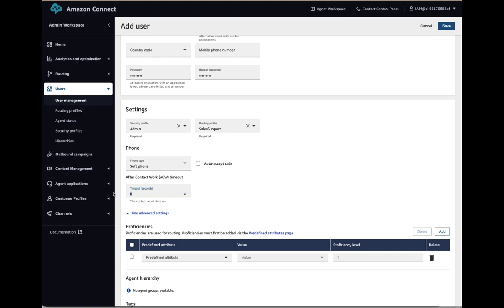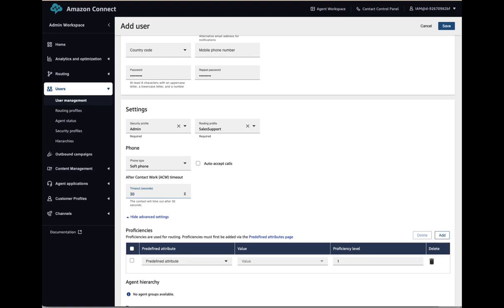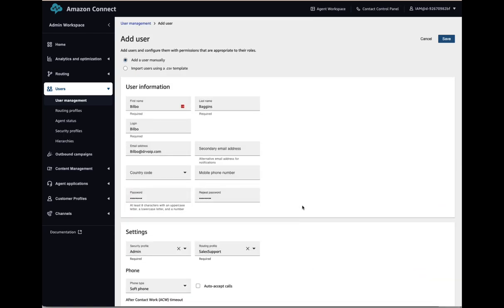After call work, as a default, I generally just set it to 30 seconds. Maybe it needs to be 3 minutes. It depends on the nature of the business. This is a support queue. I'm guessing that it probably takes a little time at the end of a phone call for him to wrap up paperwork and update the ticket and all of that nonsense.